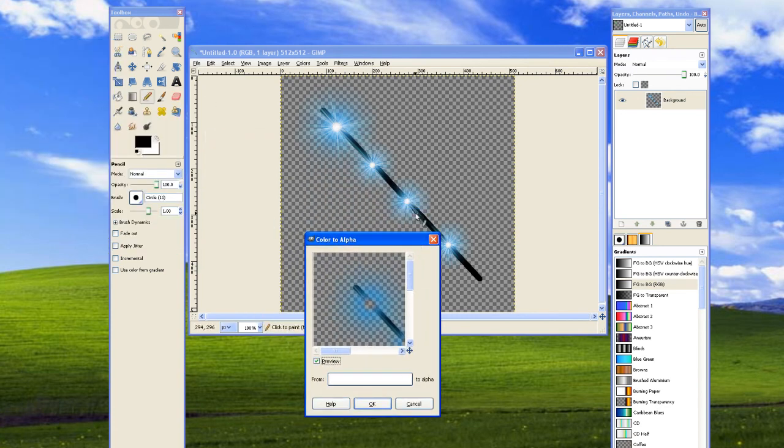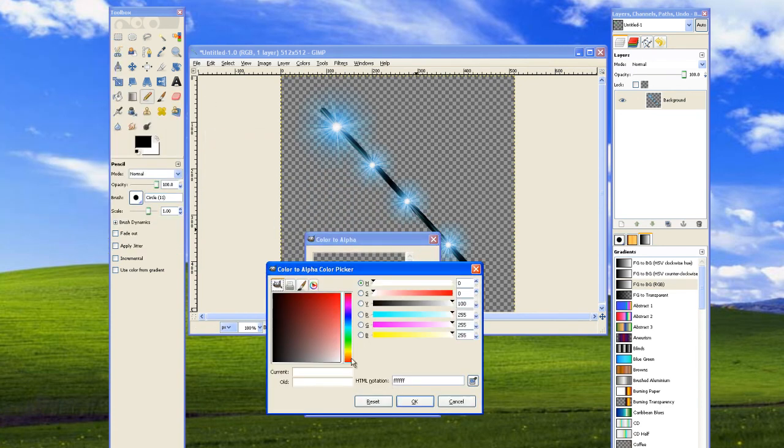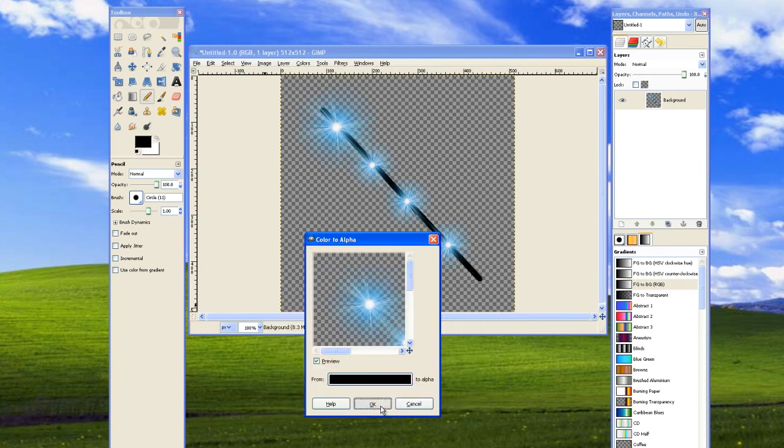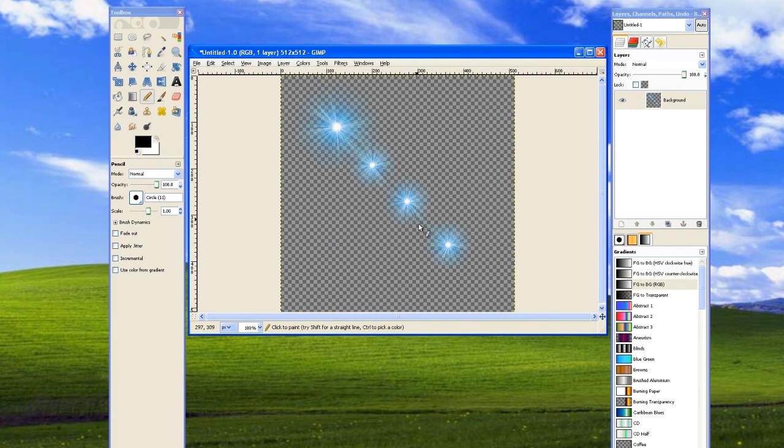I need to tell it that it needs to select the black color, so full black. Okay, and there you go. It removed the black line because that's what it's trying to make transparent, which is neat. And that really should be it. It's a really simple particle effect. I could have put another one, maybe, but I think that's enough.